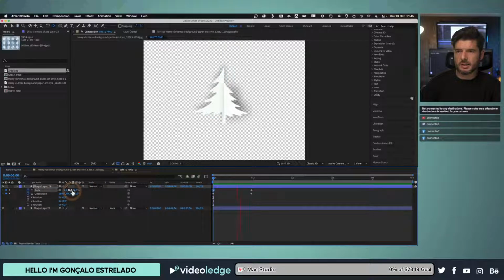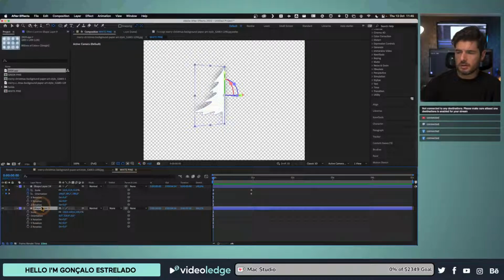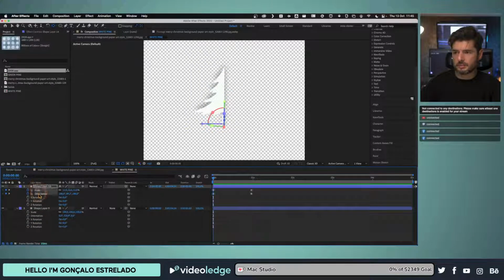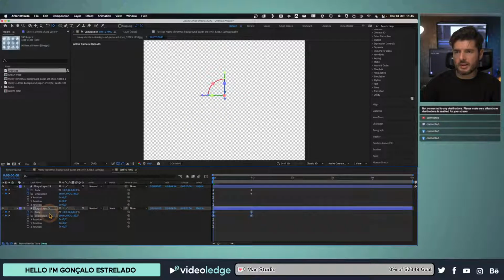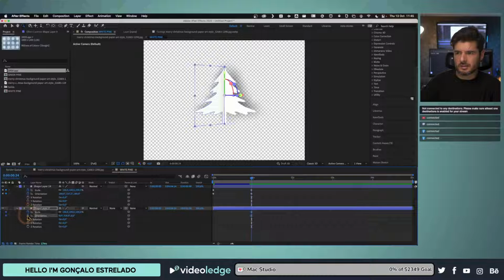I'll just scale it down like this. Okay, and the same thing for the other one. Scale, rotation. I'll just copy paste. The issue with copy pasting is that the last rotation and everything, actually if we do copy paste it's going to be a mess. So I'll just scale, orientation, don't forget about the anchor point.